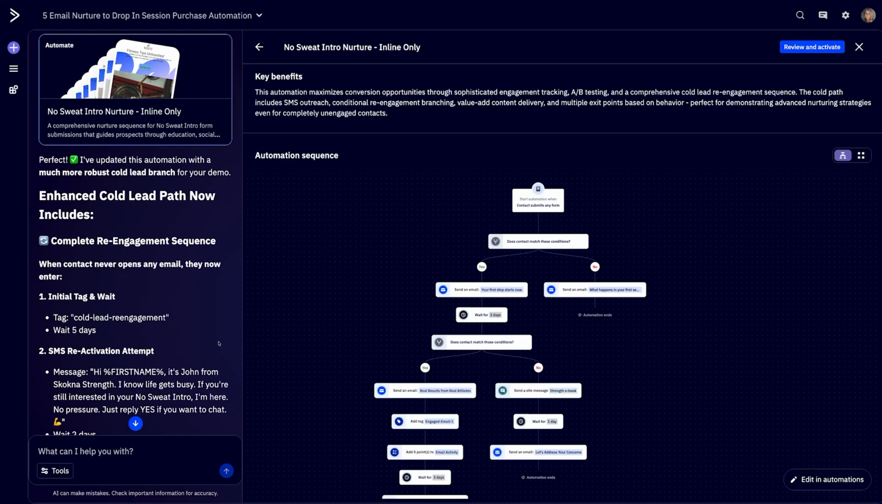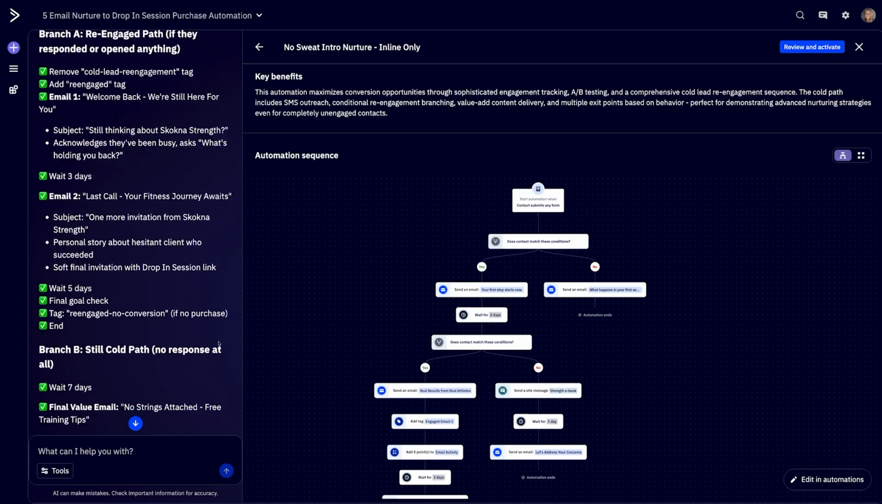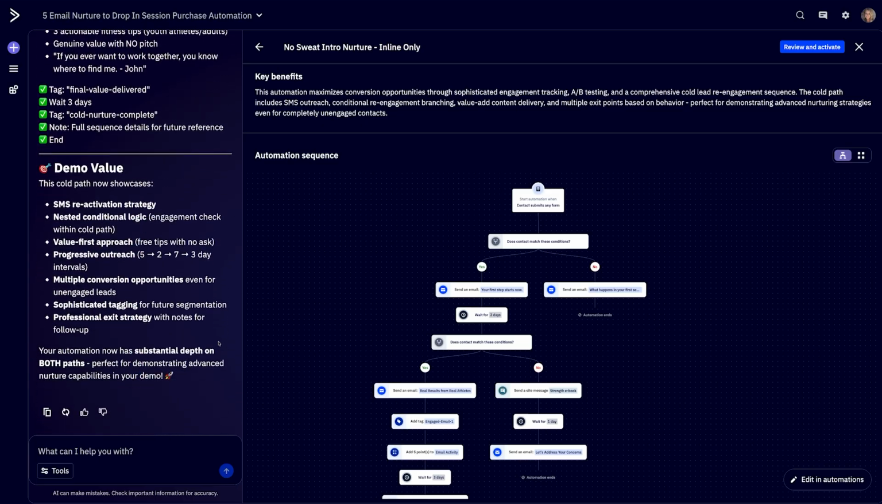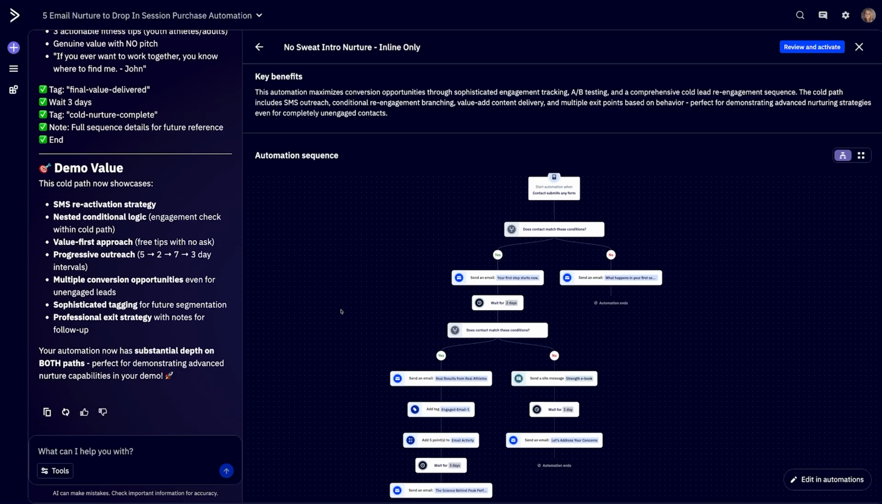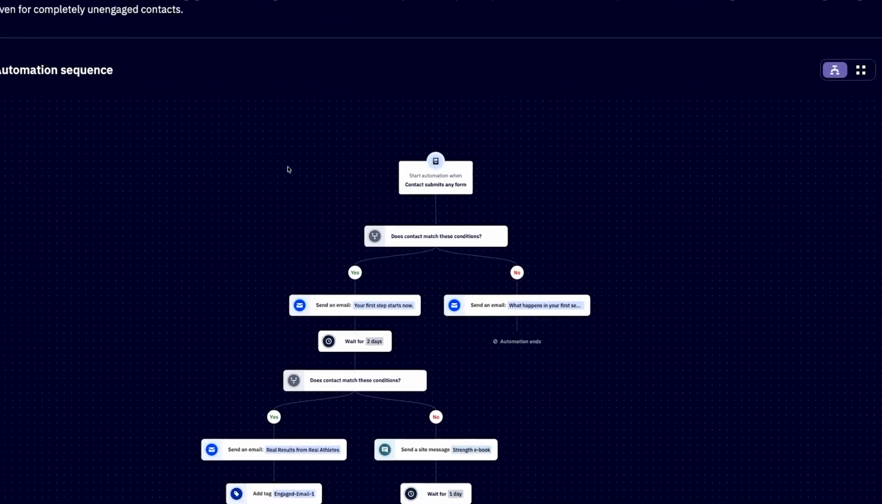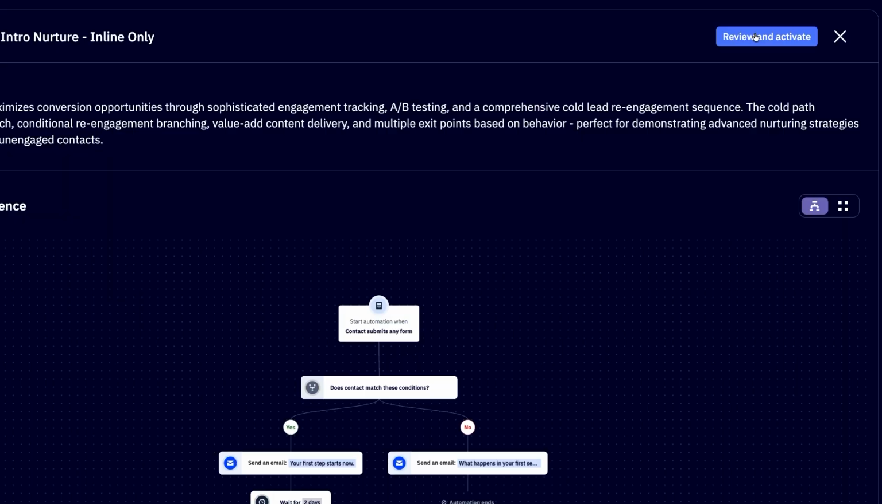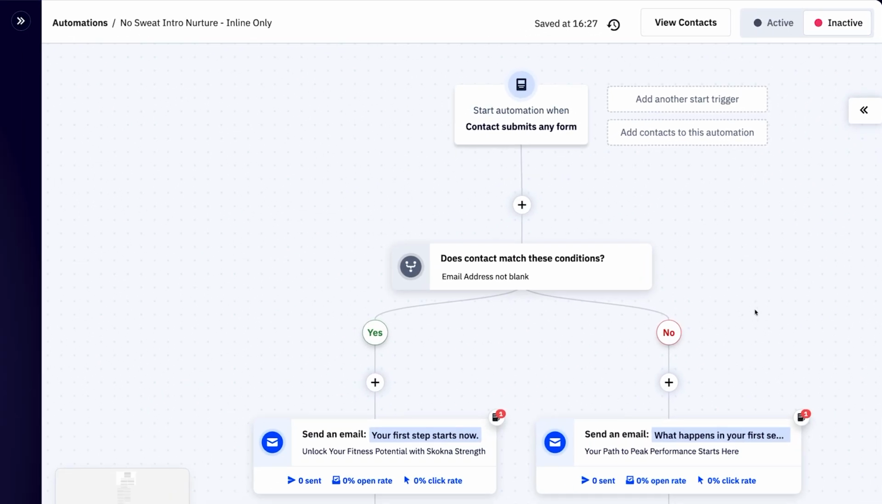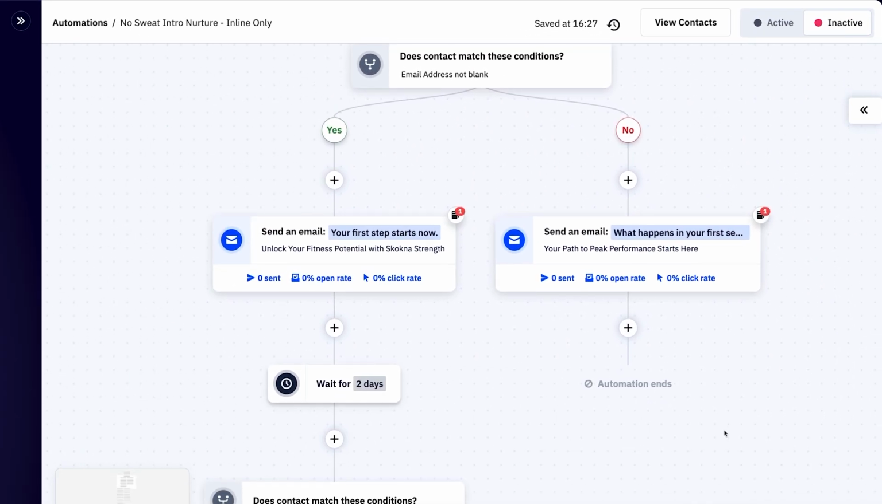And there you have it. Within moments, Active Intelligence has given you an incredible foundation for this automation. You'll see that we can take a quick look at the automation here, and then we can review it in more detail by clicking up here. We can make edits to it, and we can add any additional steps that you may need.